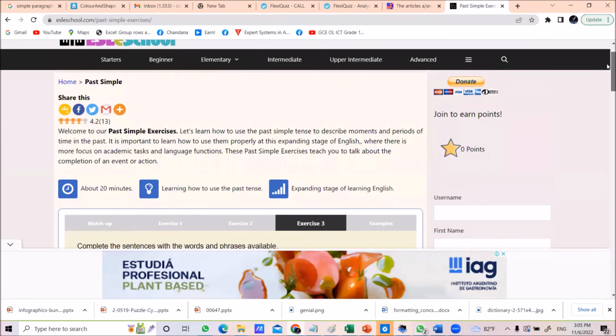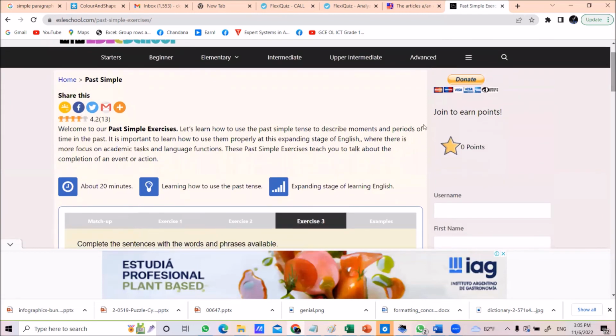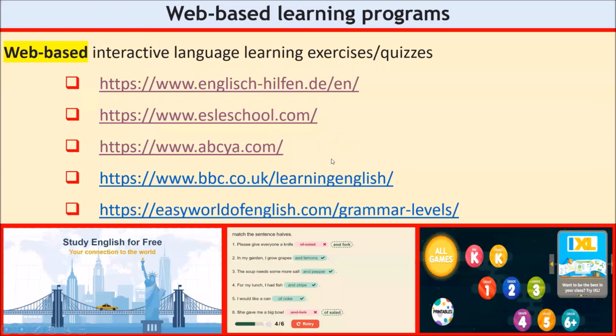Right. I think you are clear about the use of this website also. Then back to the presentation. There are some other websites also. ABCYA is very popular for computer educational games. There are predefined games for each activity. You can select these games and ask students to play games and learn. BBC also provides a learning English page. On this website you can also get some materials.